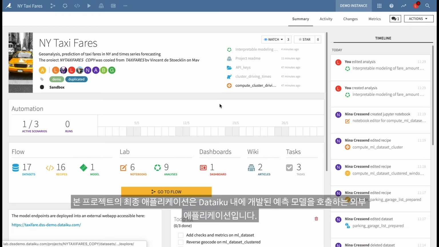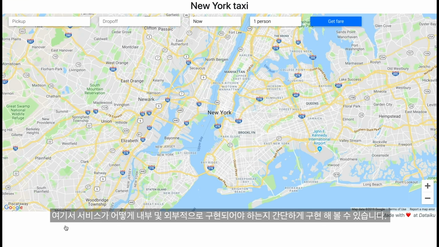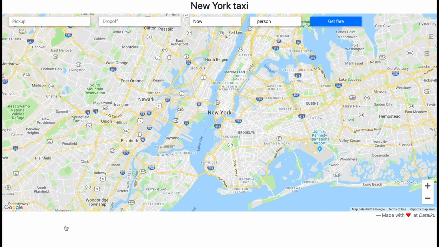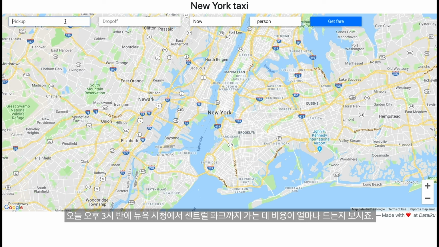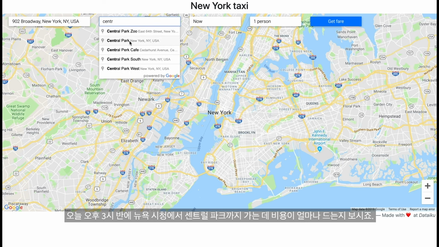The end application of this project is an external app that calls the predictive model developed in Dataiku. You can imagine how you could build similar services for internal and external purposes. Let's see how much it would cost to go from our New York office to Central Park for a walk today at 3:30 p.m.